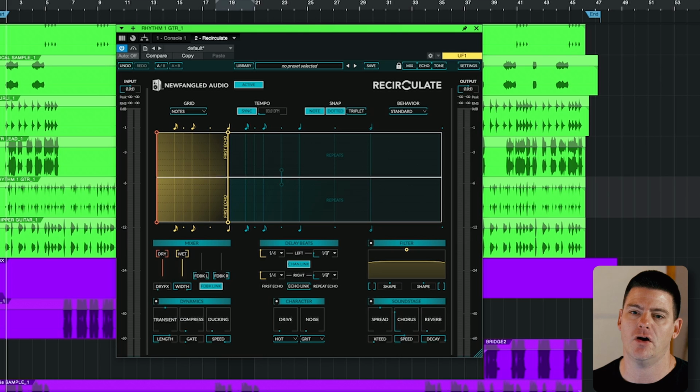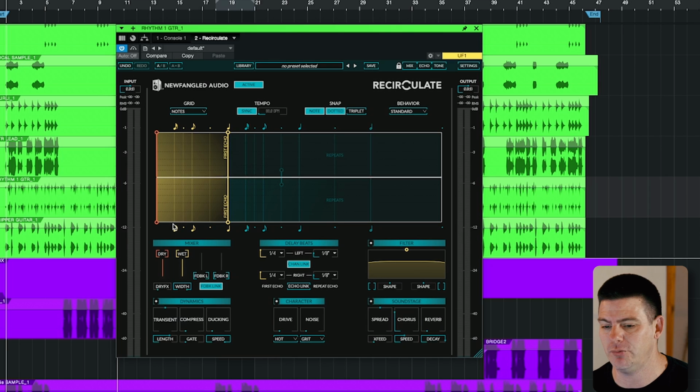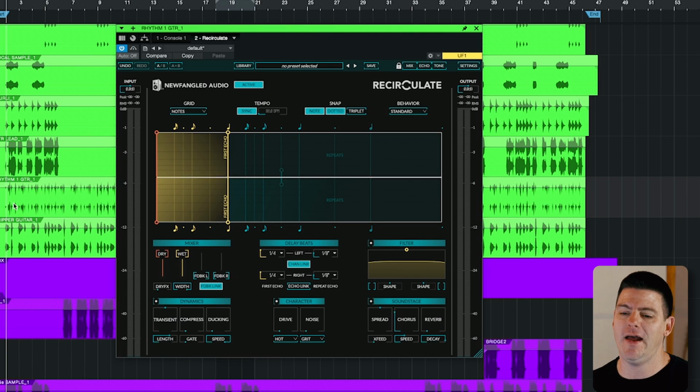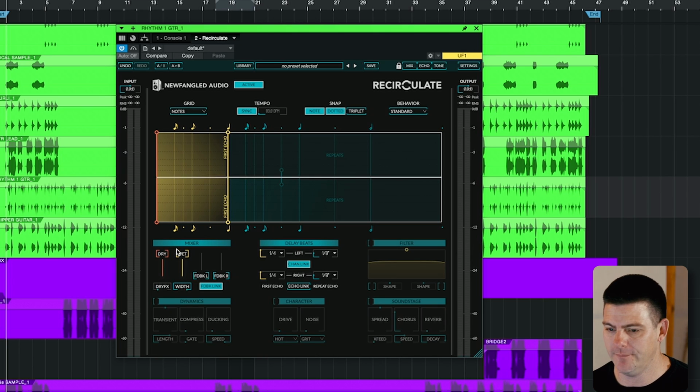This is just the guitar from it, and it's a little percussion rhythm guitar. And so I think it's good to demonstrate what this plugin can do. I'm going to play it. And first, let's just start with the mixer and the delay beats. Let's turn off this character and the dynamics and the filter even, just so we can hear what this can do here.